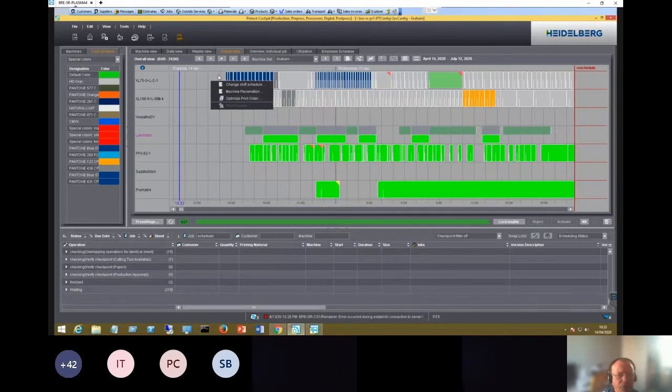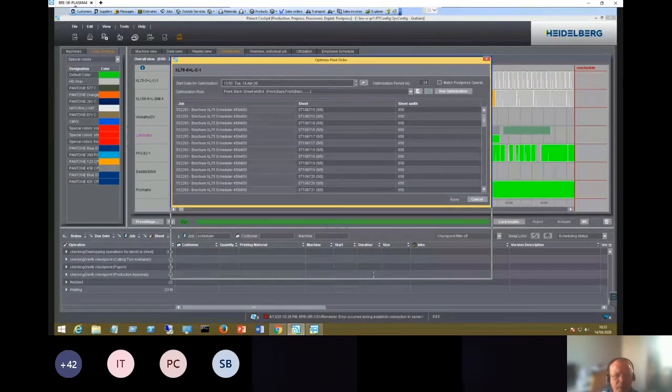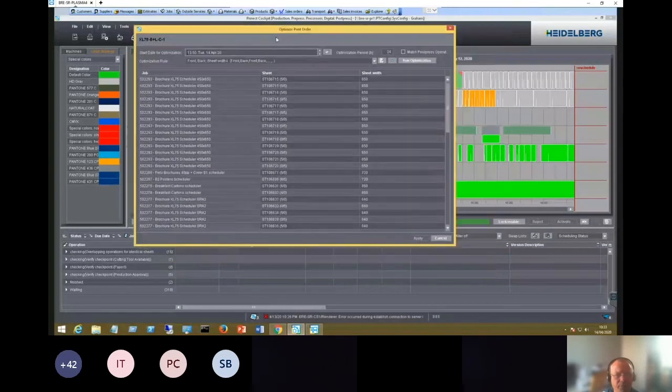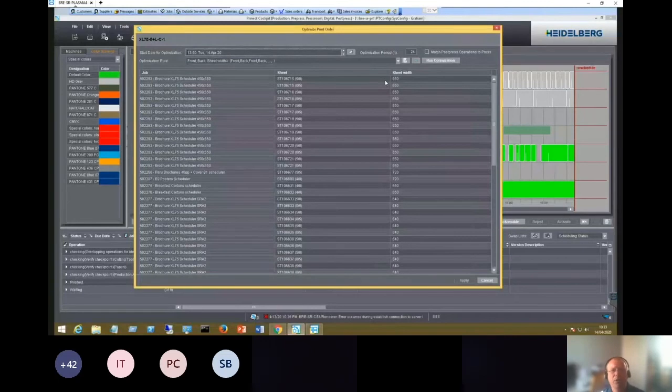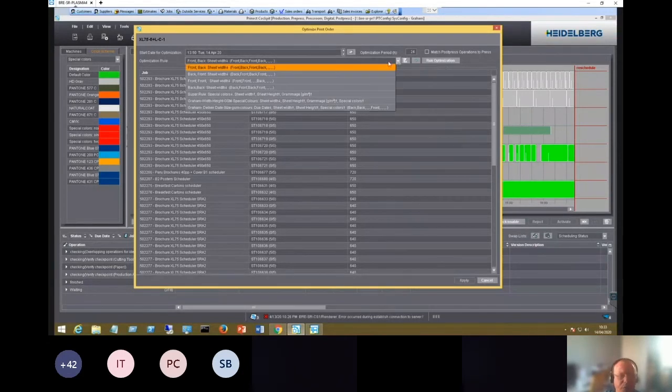I'm just going to right click first of all on my XL75, optimize the print order, and then I'll just open the window a little bit. So in here, this press optimizer is a really cool tool that no one else has got. It is based around Push to Stop functionality and thought process. And it allows us to create our own individual optimization rules. So we can edit and create new optimization rules.